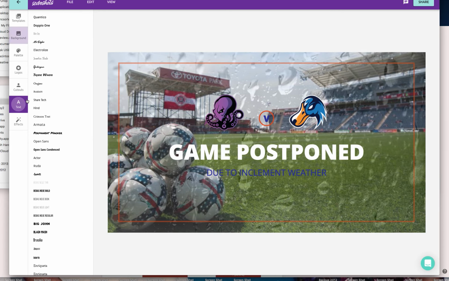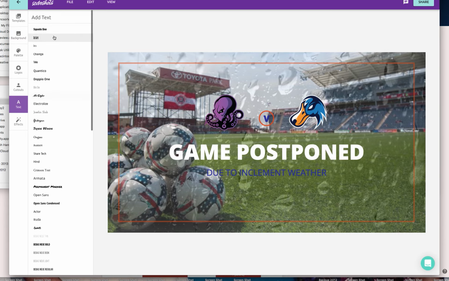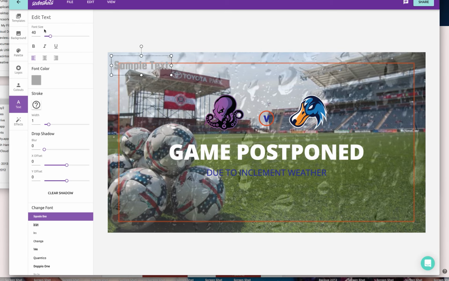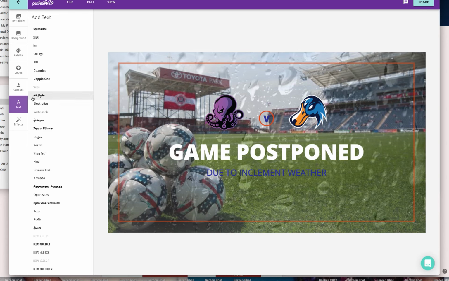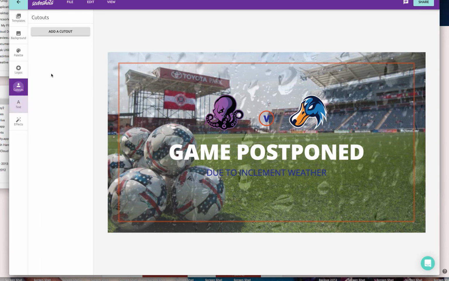You can add text if you want. So you just click on the box here, and it'll add text here. And if you don't want it, you can just hit delete, and it'll delete it. The cutouts are as simple as adding a cutout.